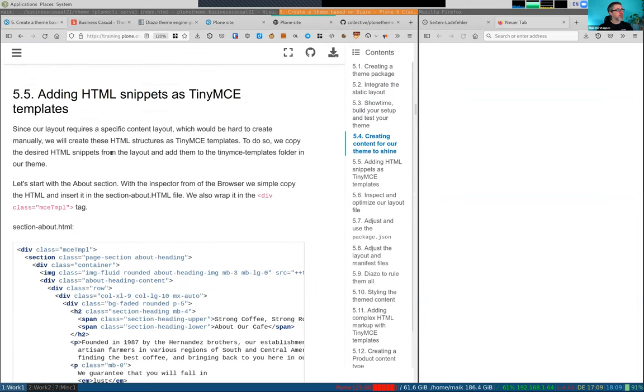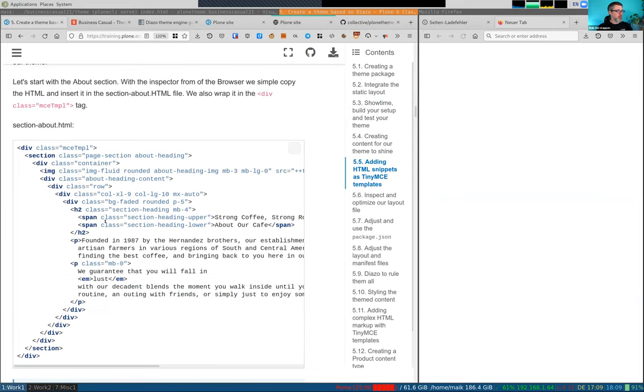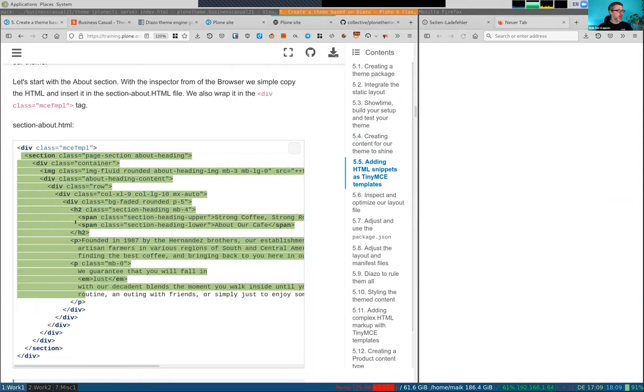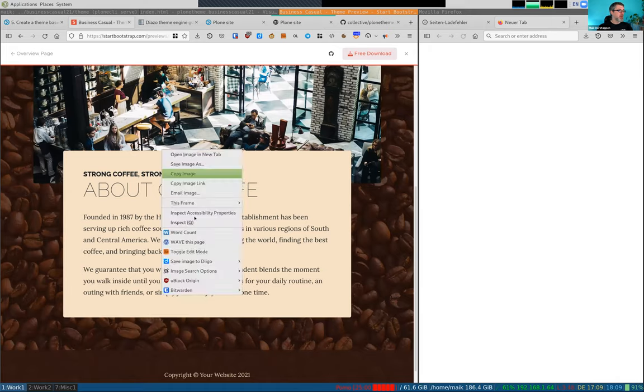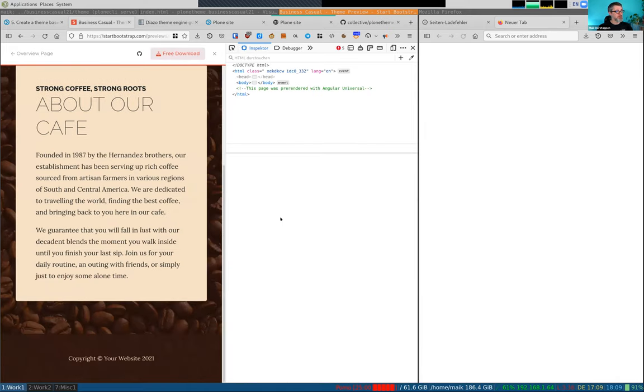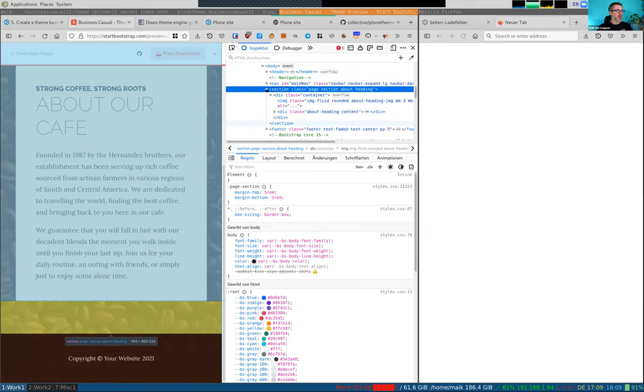The next step will be creating HTML snippets for TinyMCE. The way I did that, if you want to go fast, you just copy it out here. But this is basically the about page, or is it? No, this is the section about. So if you go on the page here and you go on the about and you inspect that in the browser, you will see that you have this section element here. So this is what we want.